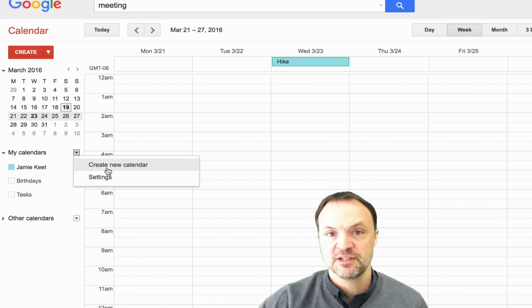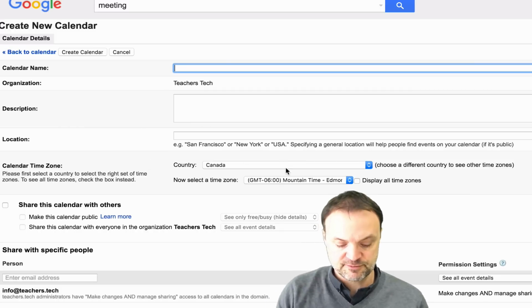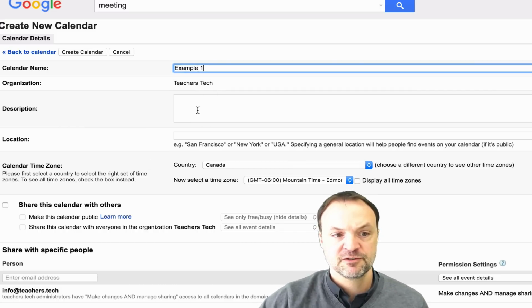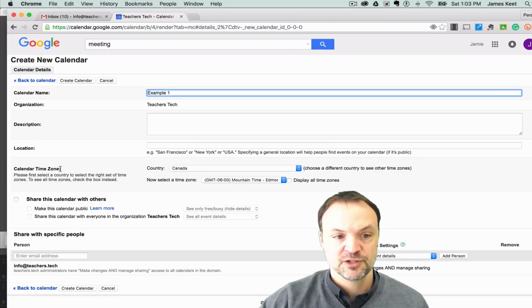And there's different ways you can get to create a new calendar. And I'll show you a few different ways, but I find this is the quickest way for myself. So I'm just going to create a new calendar, and I'm just going to call this example 1 here. I can give it a description. Again, I could put a location on it and the calendar time zone.